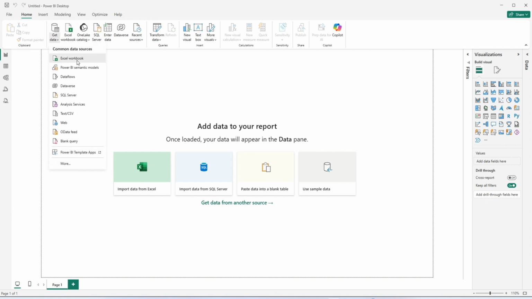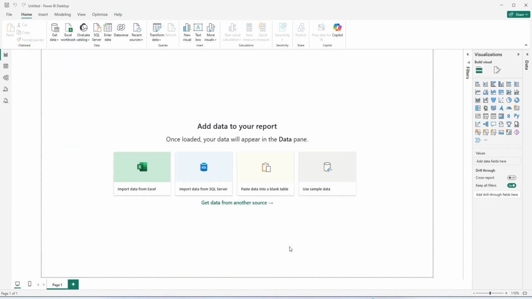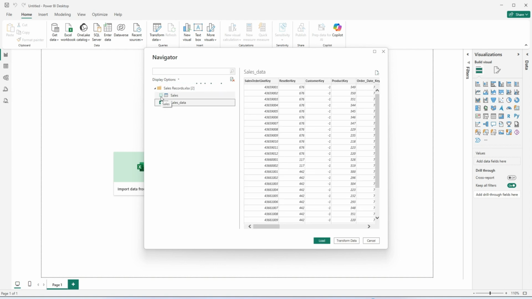From the Home ribbon, I'll select Get Data and then choose Excel. Next, I'll browse to the location of my Excel file and click Open. Power BI now shows the Navigator window, where I can see all the sheets and tables available in this file. I'll select the table I want to use and preview the data to make sure it looks correct.